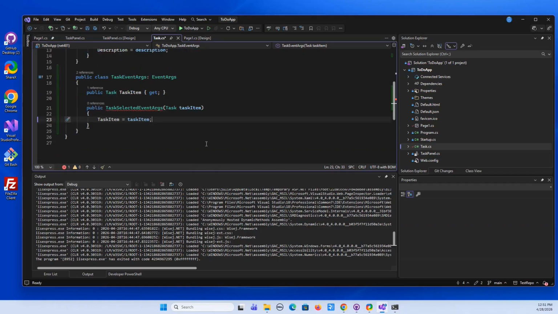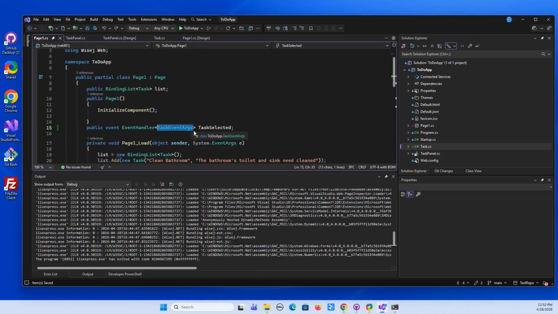And task item equals task item. Okay, that should be set up. Oh, task event args, sorry. There we go. Okay, so now if I go back to page1.cs, you'll see that is no longer underlined, so we're good there. So we've created our custom event args, we've created our event, and there are two more things we need to do. We need to listen to our event, and we need to invoke our event.